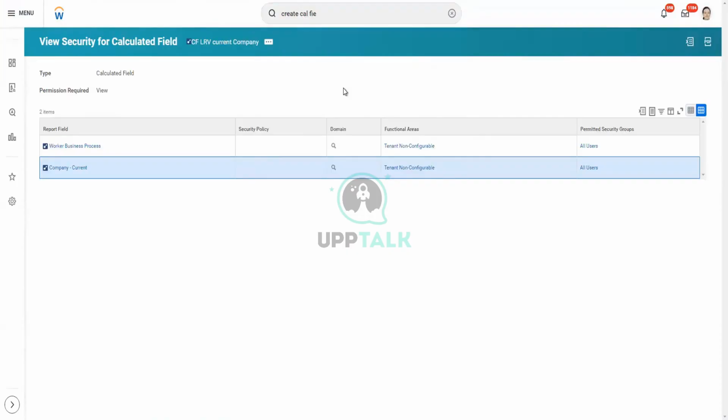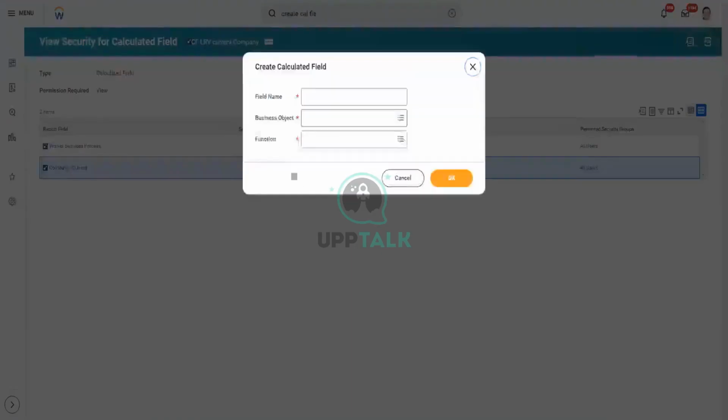Let me show you when I'm trying to create any calculated field. This business object is a mandatory field. You need to select some business object. This means you are creating a calculated field on one specific business object. Let's say you are creating one calculated field on the worker business object.